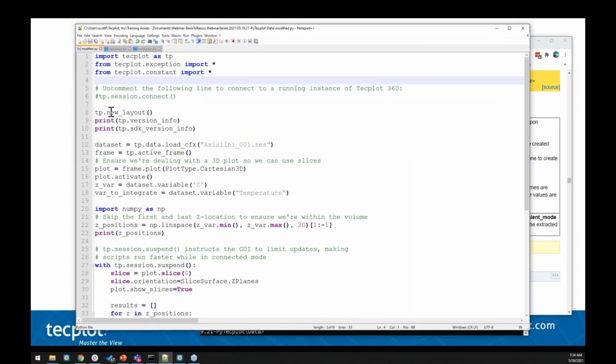All right, so the first thing I do is I always like calling new layout at the beginning. It's not really necessary because the script is just starting up, but it's kind of a nice thing to do, especially when you're in connected mode and want to start fresh. I also like printing out the version info. So again, this is the Python version, and then SDK version info. So this is effectively the version of Tecplot 360 that Python has picked up.